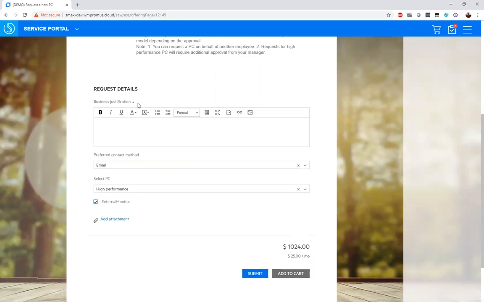We need to fill all the mandatory fields. These can be identified by this red asterisk. So this means this needs to be filled as well. So we need to write down why we need it. Let's say old PC is broken. And since we don't need to add any attachment at this moment, we can submit the offering.